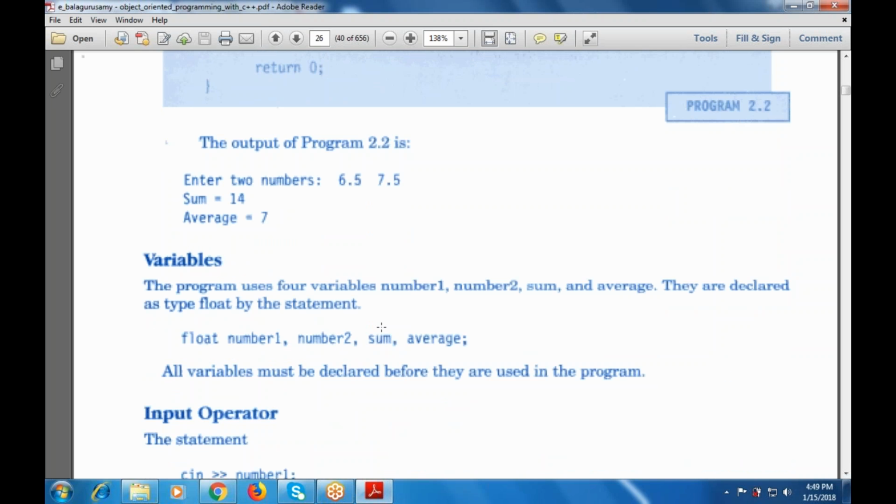Whatever the program we use, as per this program, it uses four variables: number1, number2, sum, and average. Four variables are declared. Number1 and number2 are the two numbers that must be given by the user, sum adds the two numbers and stores the result, and average divides the sum by two.